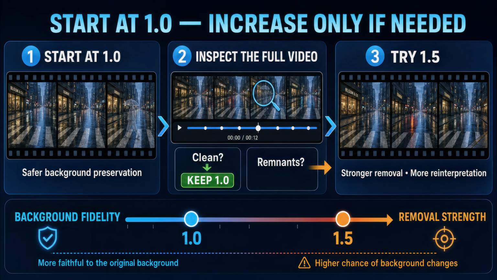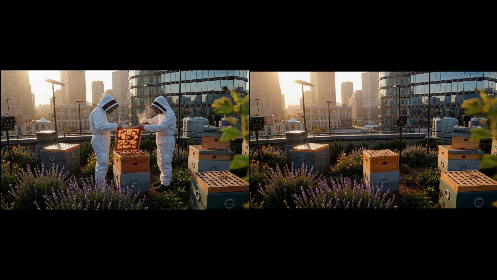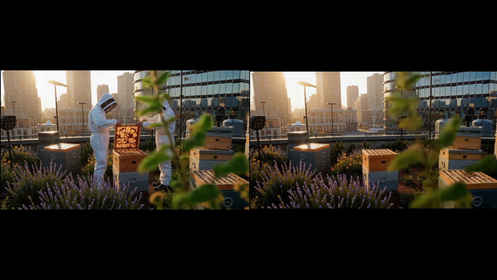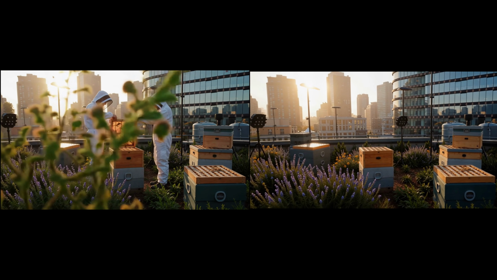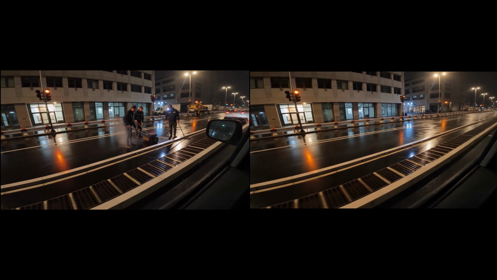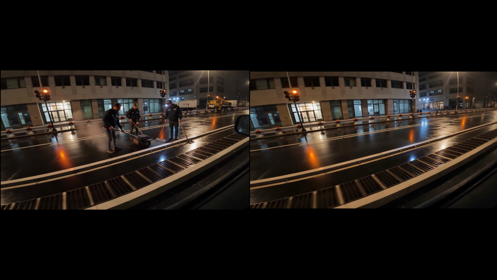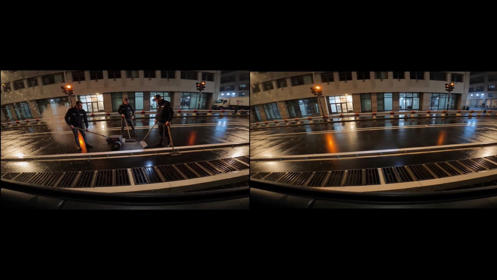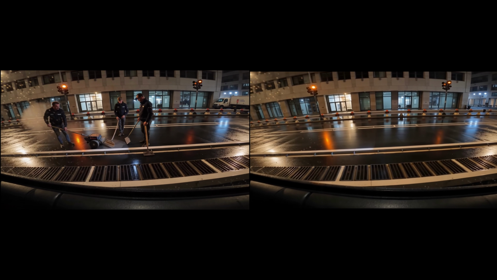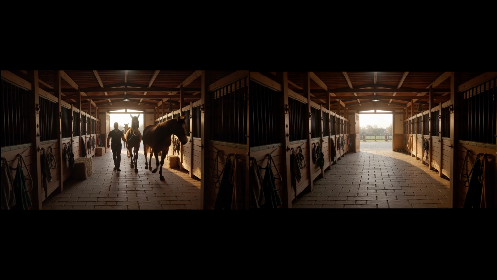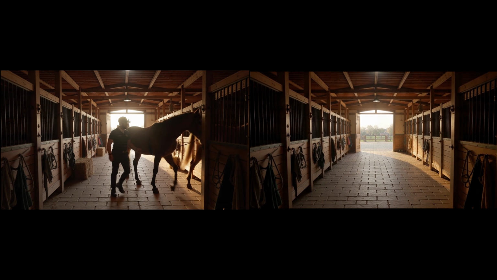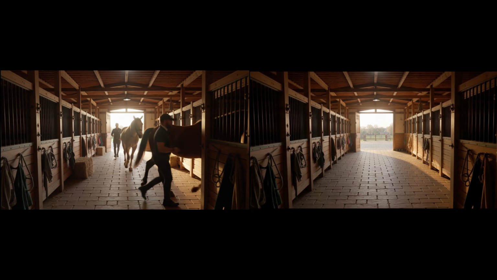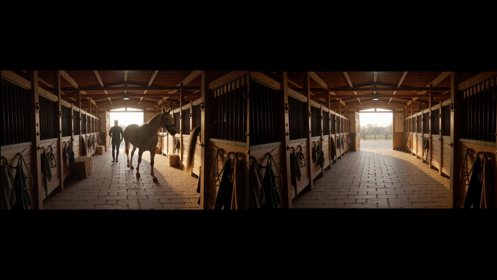The rooftop apiary is one of the strongest results. It removes both beekeepers while preserving the beehives, flowers, skyline, warm sunlight, and even the plant moving close to the lens. The road maintenance test is another excellent result. It removes the workers and their equipment while keeping the road markings, drainage channels, building geometry, and moving reflections remarkably stable. The final stable test goes even further. In my result, it removes both the people and the horses, showing that the LoRA can generalize beyond human subjects when the prompt clearly describes the empty target.